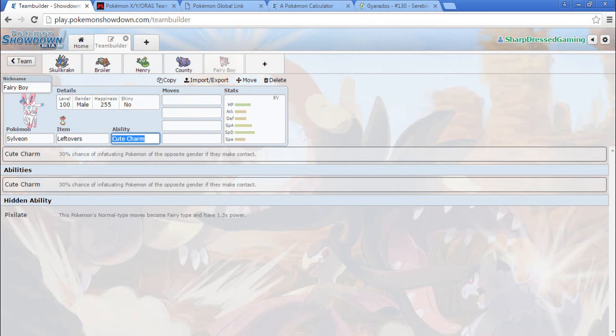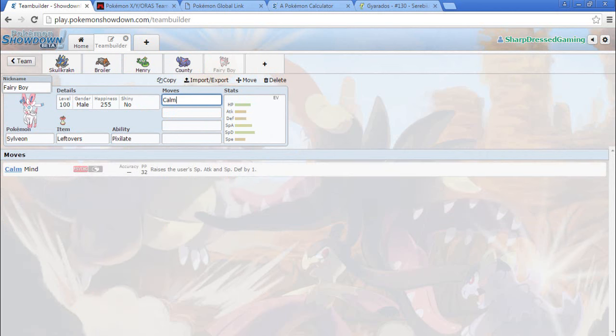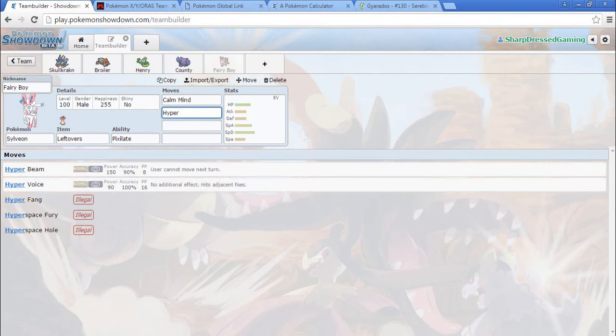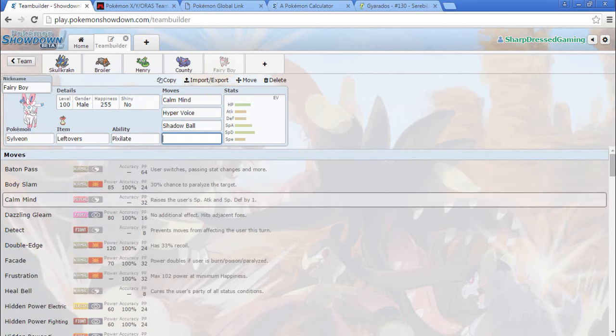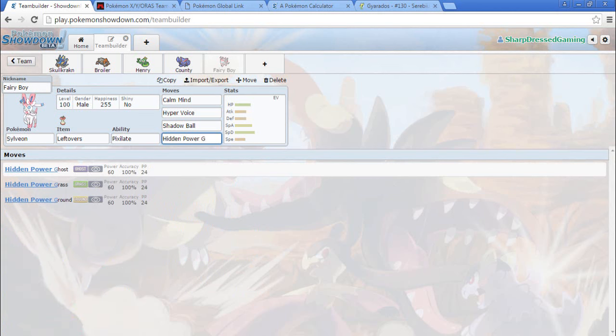But Pixilate with Calm Mind. Hyper Voice. I should finish my sentence from earlier. Fairy Boy the Sylveon is from our Naturia Nuzlocke. Hyper Voice, Shadow Ball, Hidden Power Ground. I could go Hidden Power Fire though.